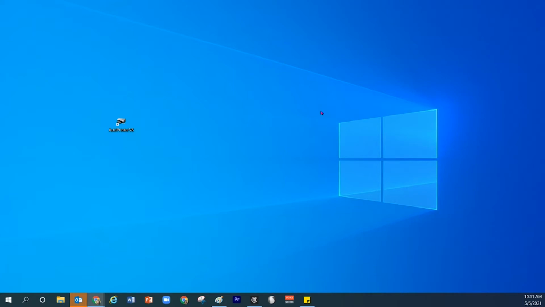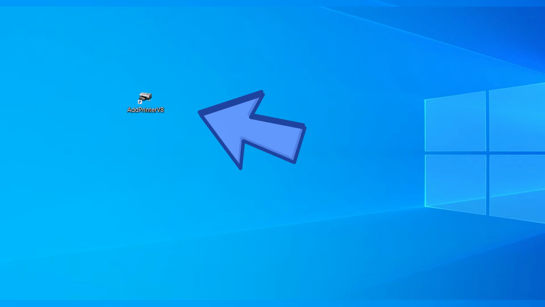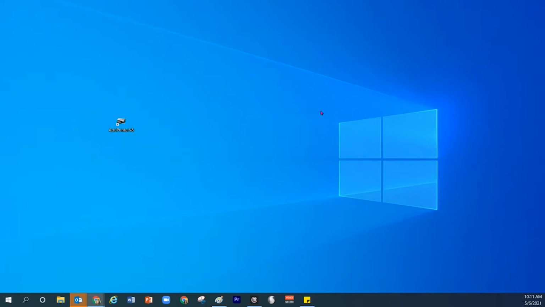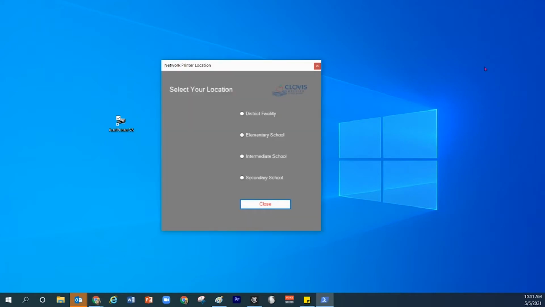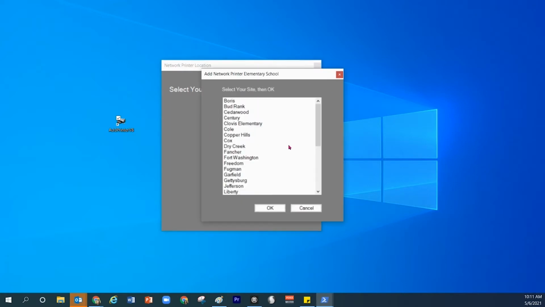Somewhere on your desktop, you should see this icon, Add Printer. You want to double click on that icon in order to open this app. When you do this, this window will appear. Choose the category that's perfect for you. For this teaching sample, I'm going to choose elementary school. And when I do that, all of our elementary schools pop up. For this tutorial, I'm going to choose Copper Hills. And then I'm going to click OK.